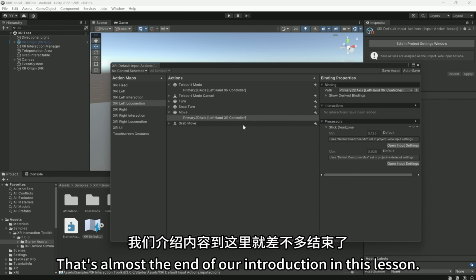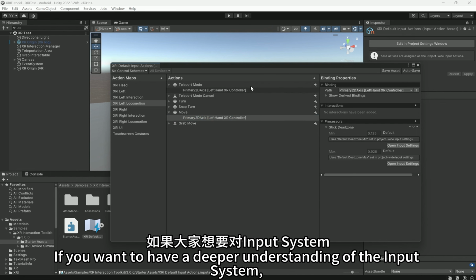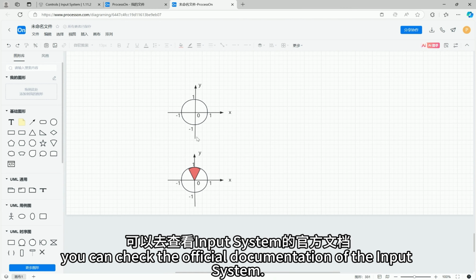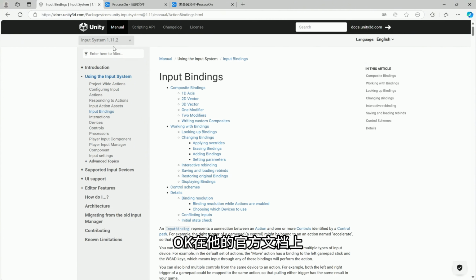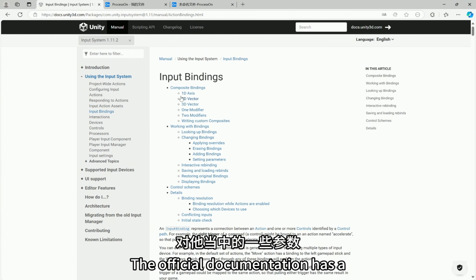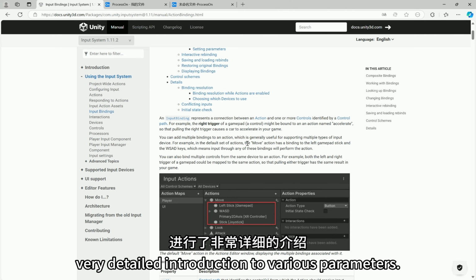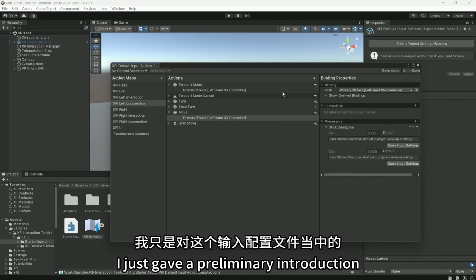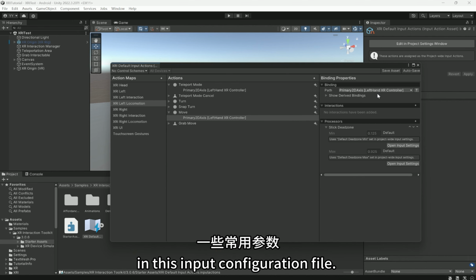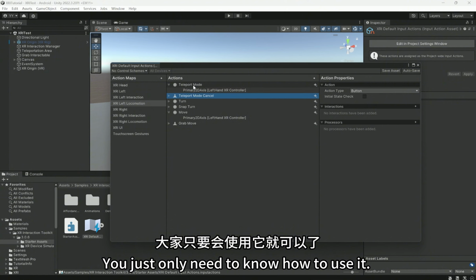That's almost the end of our introduction in this lesson. If you want to have a deeper understanding of the input system, you can check the official documentation of the input system. The official documentation has a very detailed introduction to various parameters. In this lesson, I just gave a preliminary introduction to some common parameters in this input configuration file. You just only need to know how to use it.